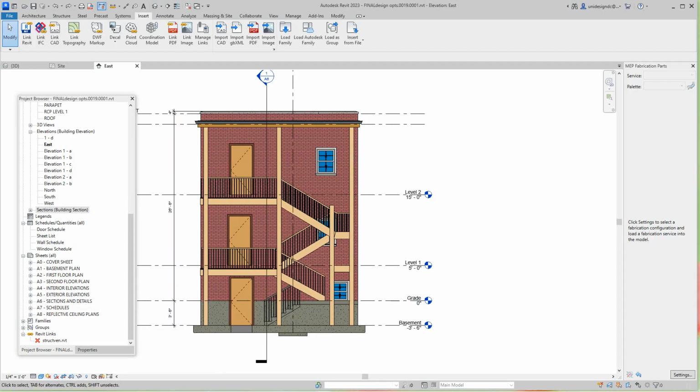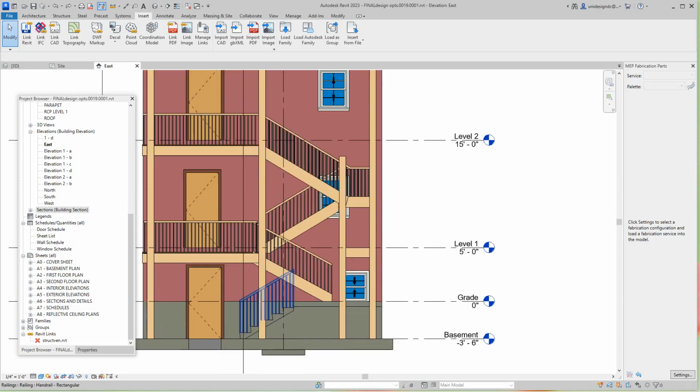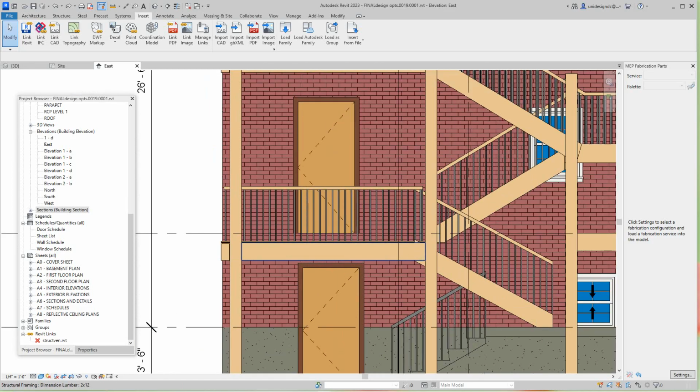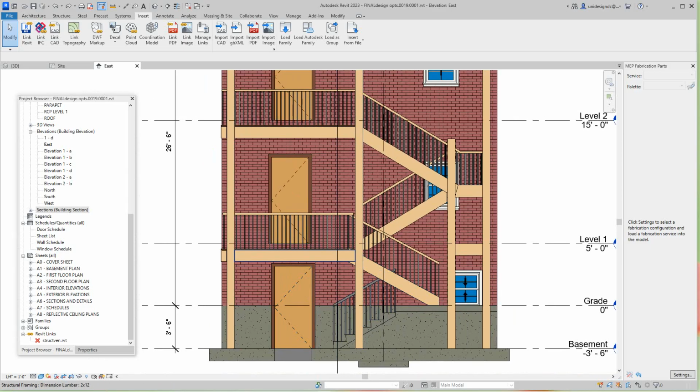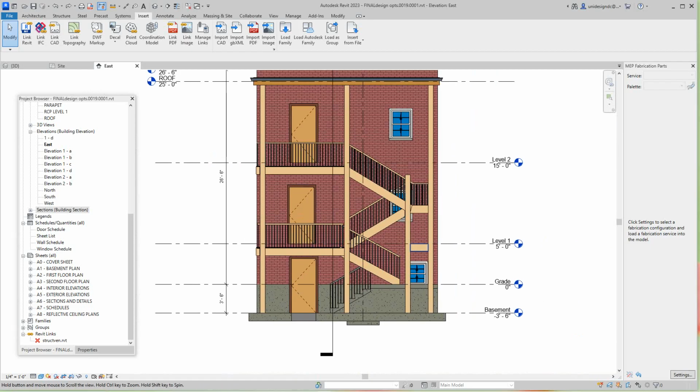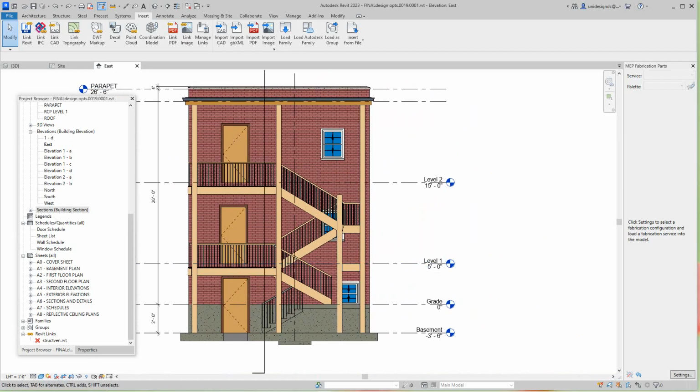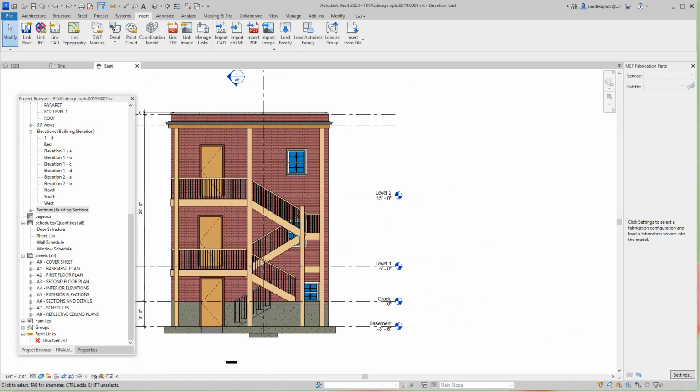So today, we're going to look at drafting views. We're going to look at this stair here, and we're going to make a drafting view out of this stair section. This is, of course, Revit, but what we do to do a stair detail is we want to go and create a drafting view.